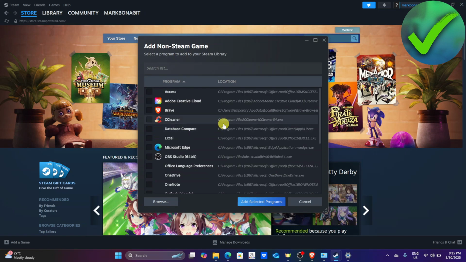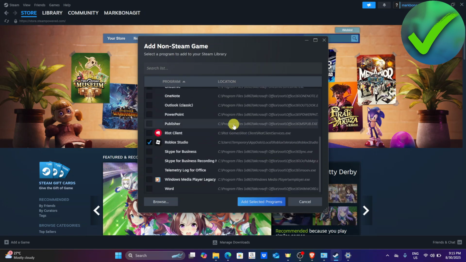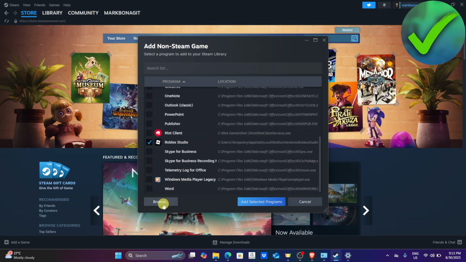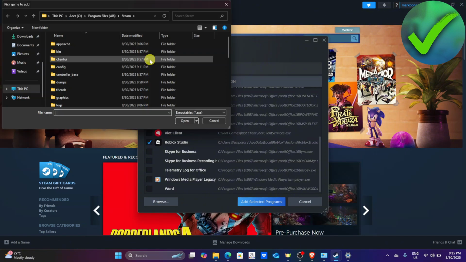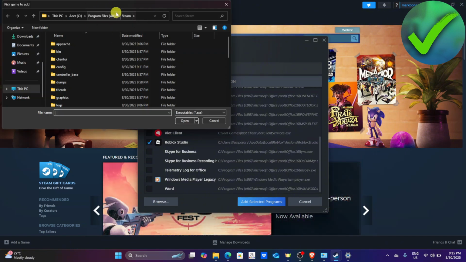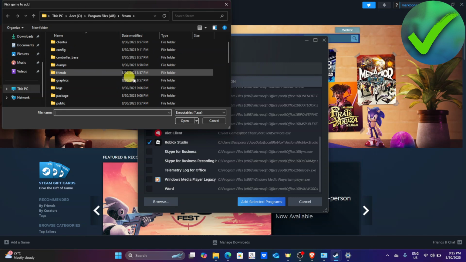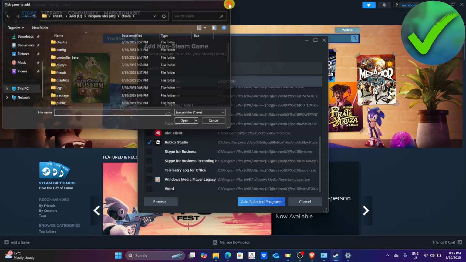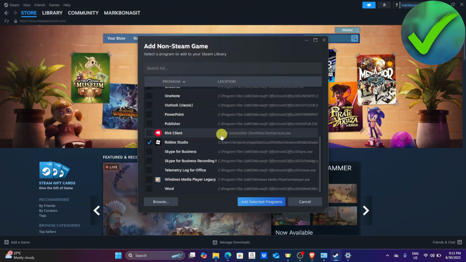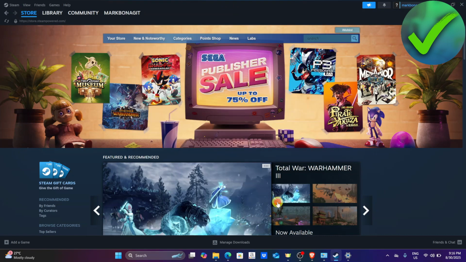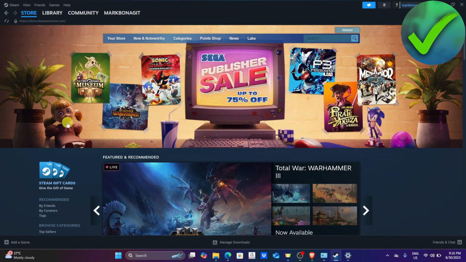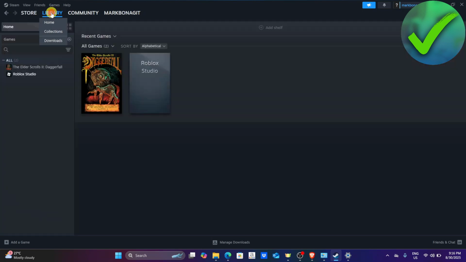However, if you don't see your game right here, then the next thing that we need to do is to go here on the Browse section and then just look for the exe file of your installed game. And then let's say for example you already find it, just click Open and then it should now be added right here. So after that, just click Add Selected Programs again, and then it should now be added into your Steam. So if we go here on the Library, it should be right here.